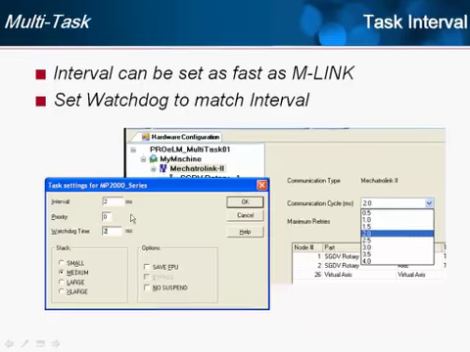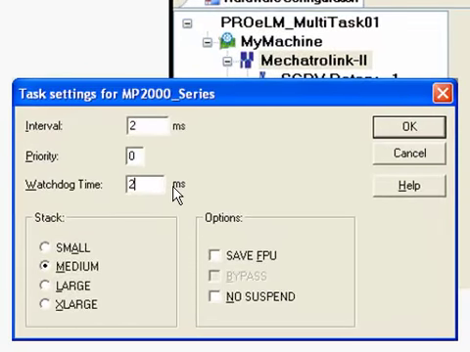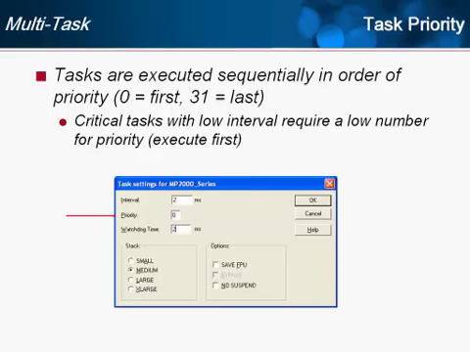Now you also see fields here for priority and watchdog. Let me skip ahead to watchdog first. The watchdog simply sets a processing time maximum so that if on any given cycle it's taking too long to process the code, then the controller will fault with a watchdog error, which also can be handled by a different system task that you'd have to make. So what we recommend is that you set the watchdog time to match the interval, or it could be slightly lower.